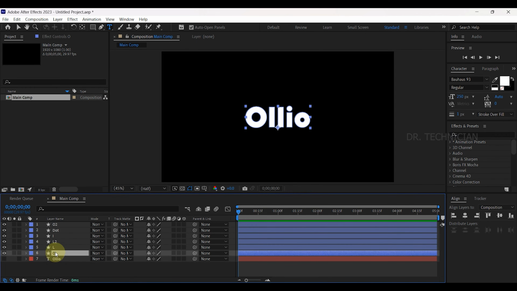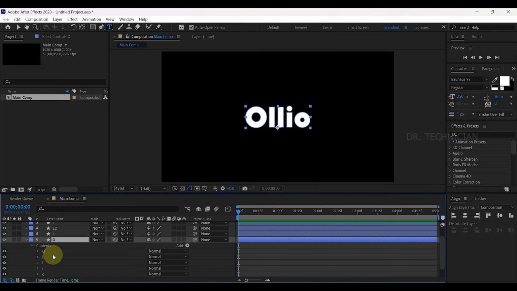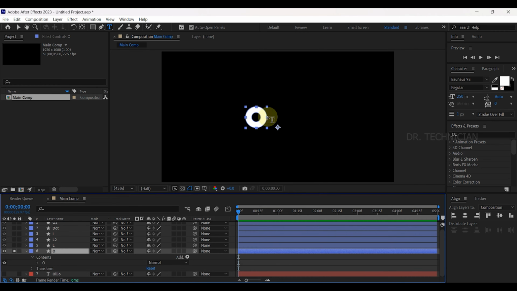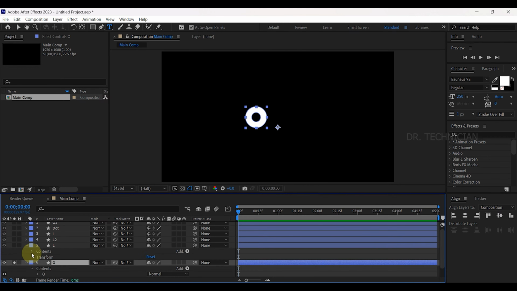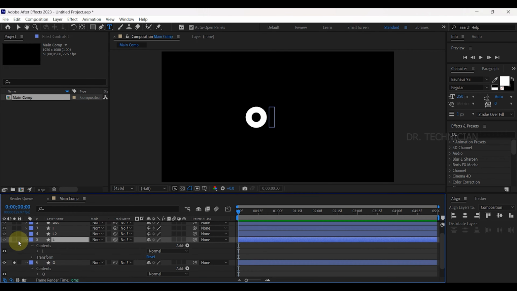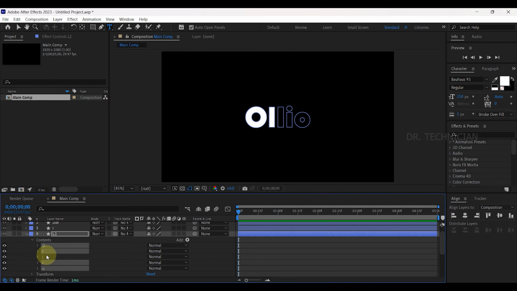Select the O layer, and now we have to remove all letters except the letter O from this layer. Expand O. From Contents, delete all letters except O. Now you can see the only thing that remains in this layer is the letter O. Then expand the L layer. From Contents, delete all letters except L. Proceed with this process for all letters.